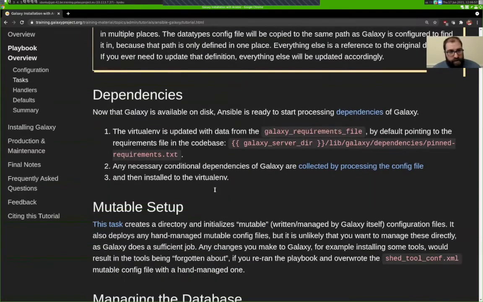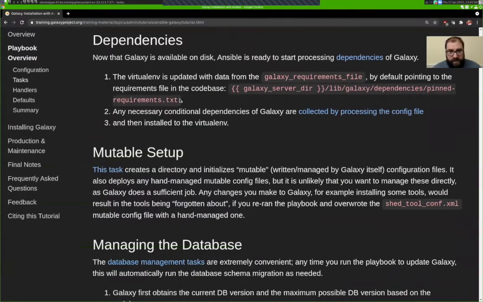Okay, so the next step then is to install dependencies. And this happens using Galaxy's requirements file. So inside the Galaxy source code for each version of Galaxy, there's a list of Python packages that have to be installed and all the versions that they're installed at. We pin our versions, which means these are the versions that we know that this Galaxy release works with. And those get updated regularly with new versions of Galaxy. So we're going to install all those into the virtual env, or rather Ansible will do that for us.